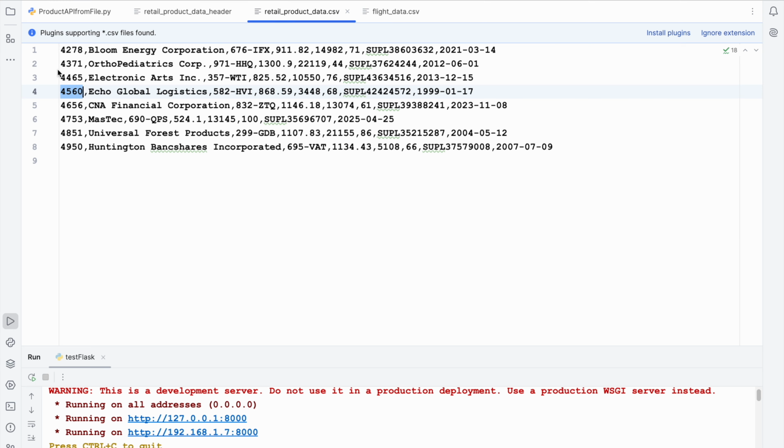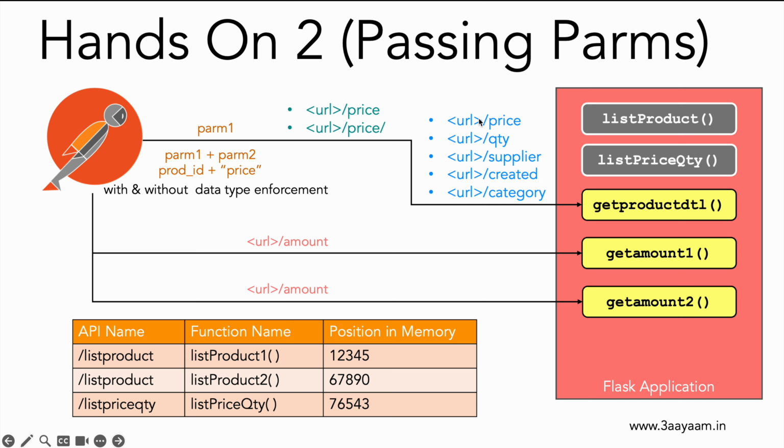What I mean by that, we have product ID, the name of the product or the company of the product, then category ID, price, items, SKU, etc., supplier, and creation date. So let's say someone wants only the price, someone wants only the inventory or how many units are there, someone wants the supplier information of that particular product. For all of those different requests, we'll use different URLs or APIs.